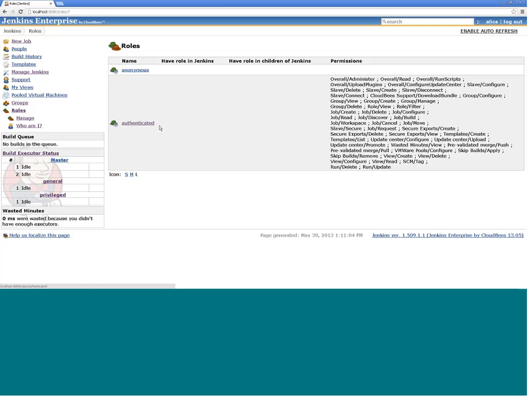And we have an authenticated role, which represents permissions that are available to anyone who's logged in, no matter who that is. So currently, as an initial setup, all permissions are granted to all logged in users. So that's what we're going to change.